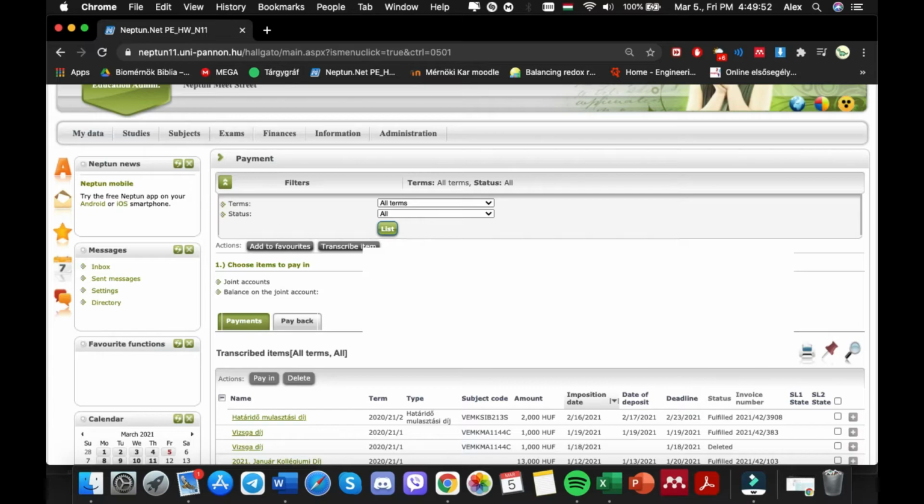An important thing to see here is that each item has an imposition date and a deadline, and it's pretty important to meet the deadlines, because if you don't, you will be charged by Neptun. It's not that hard, you just need to remember that it takes a few days to transfer the money, and only then are you able to transcribe your items.